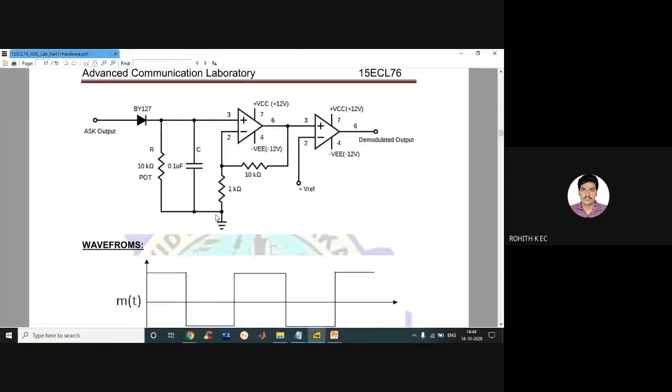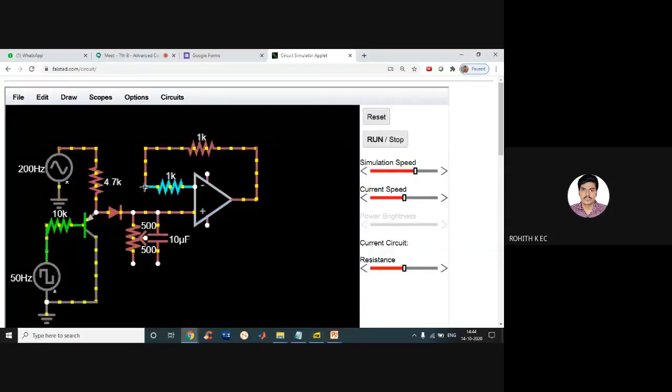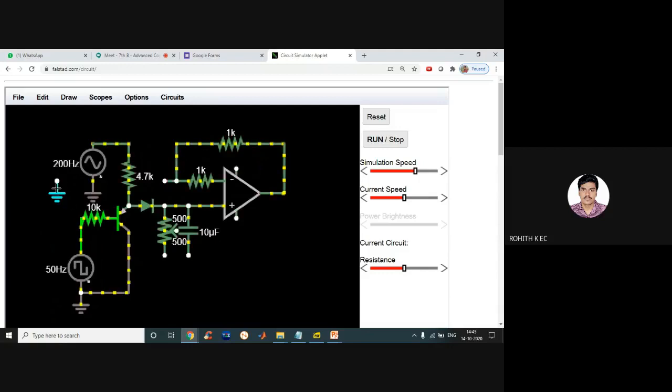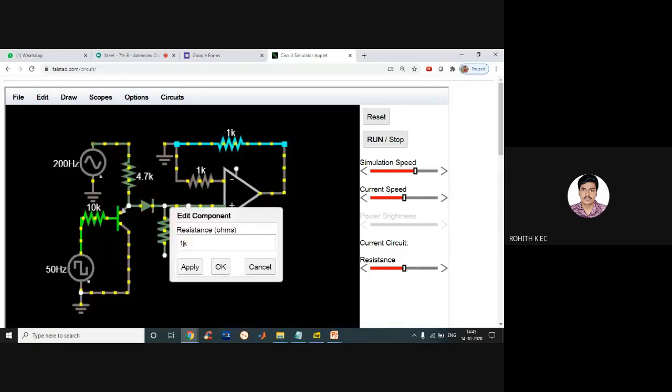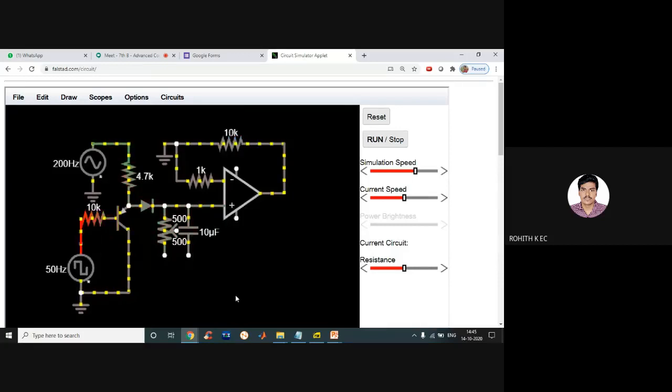Okay. Then this junction of 1K and 10K is done here, but the other point of 1K goes to ground. So this portion goes to ground. So what I'll do is I'll use a small ground point and I'll connect ground here. So the feedback resistor value is 10K. So let me change this to 10K, right?